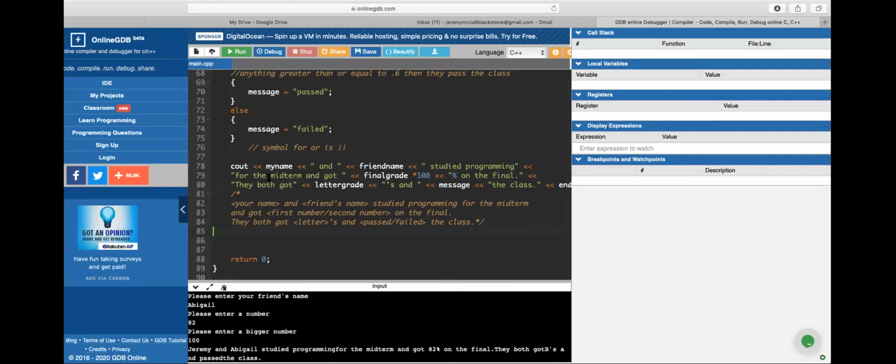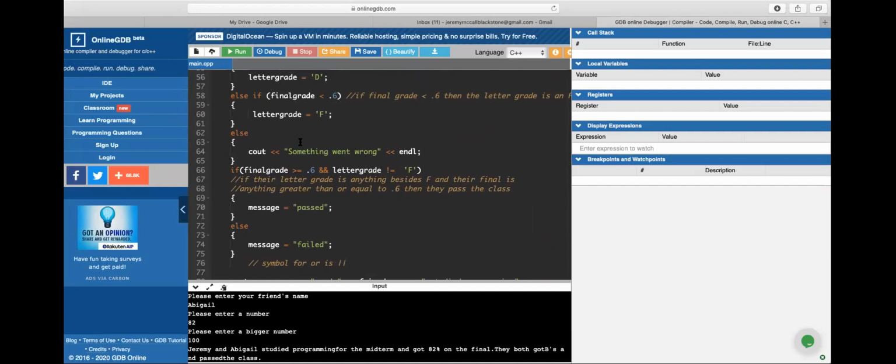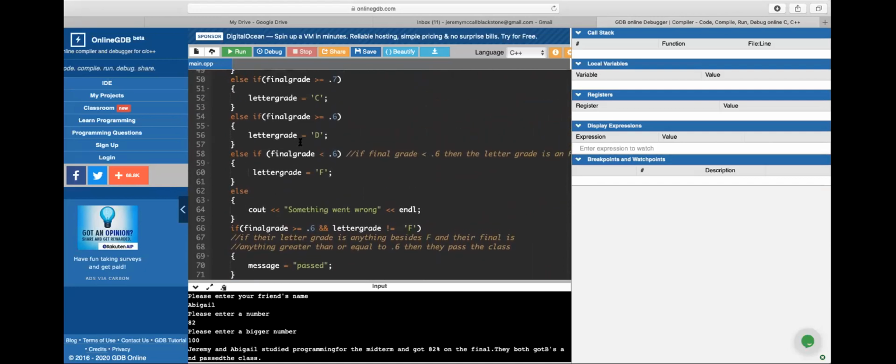Mine's saying there was an error where I put else without a previous if. It was right after the letter grade F equals F. Wait, I copied it. Oh wait, I didn't put letter grade, final grade is less than 60. Okay, I'm good. Thank you.